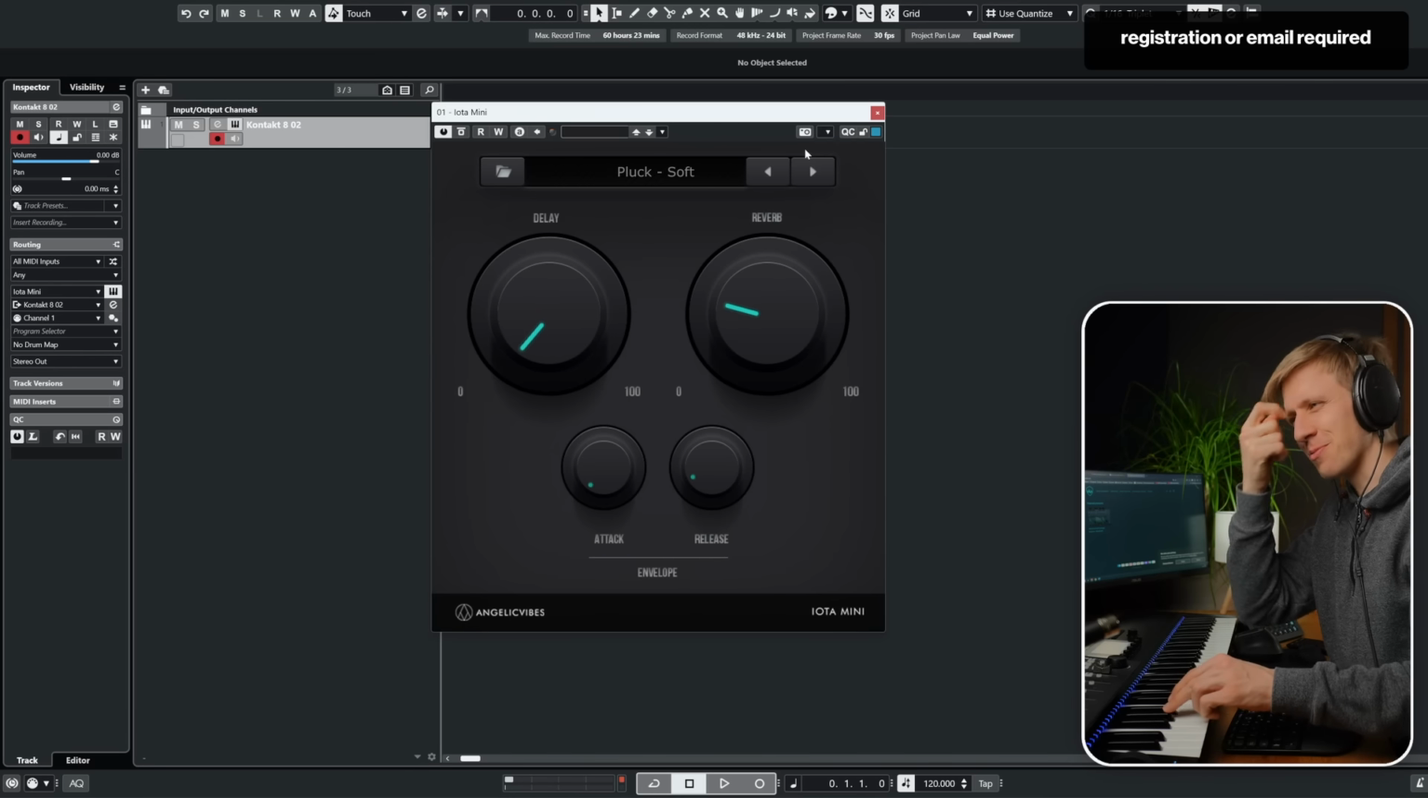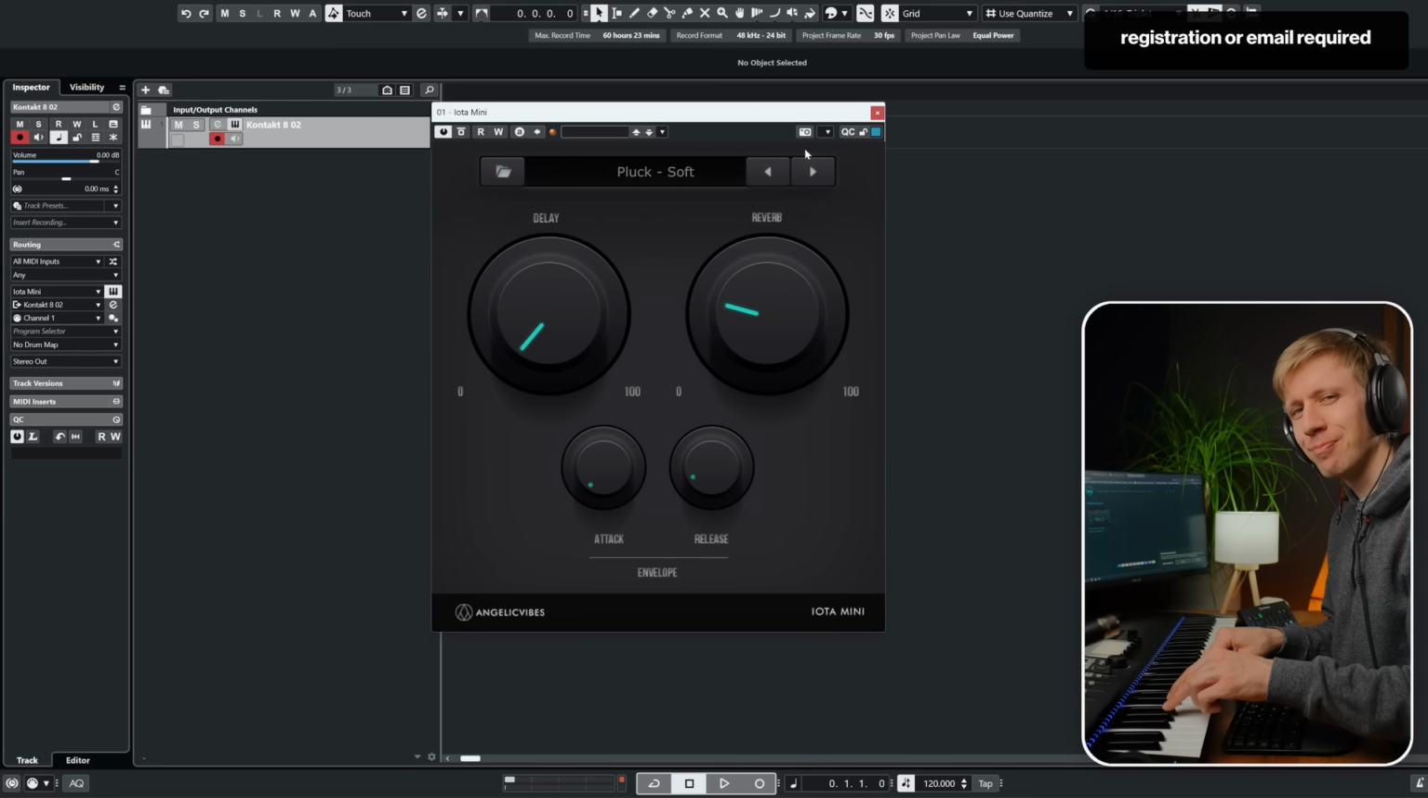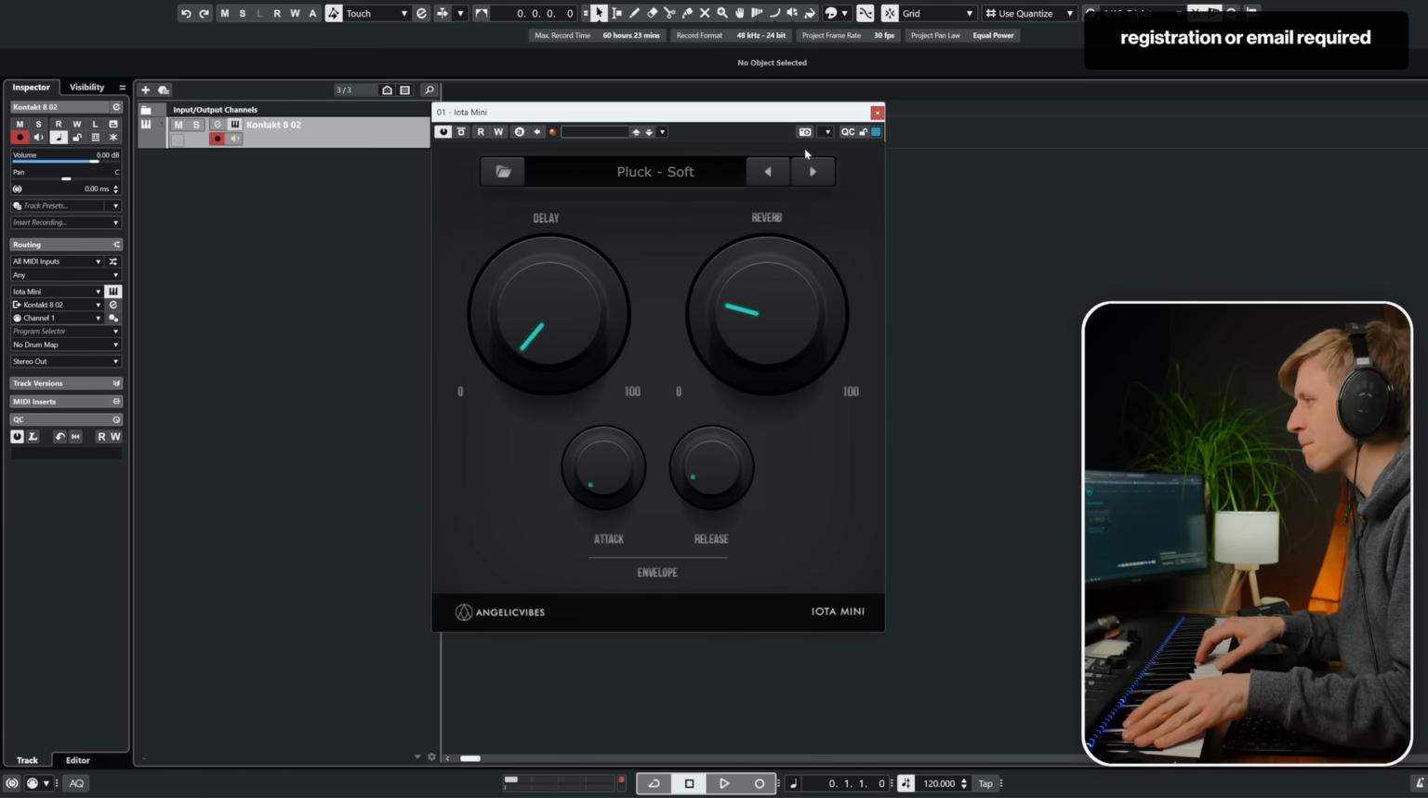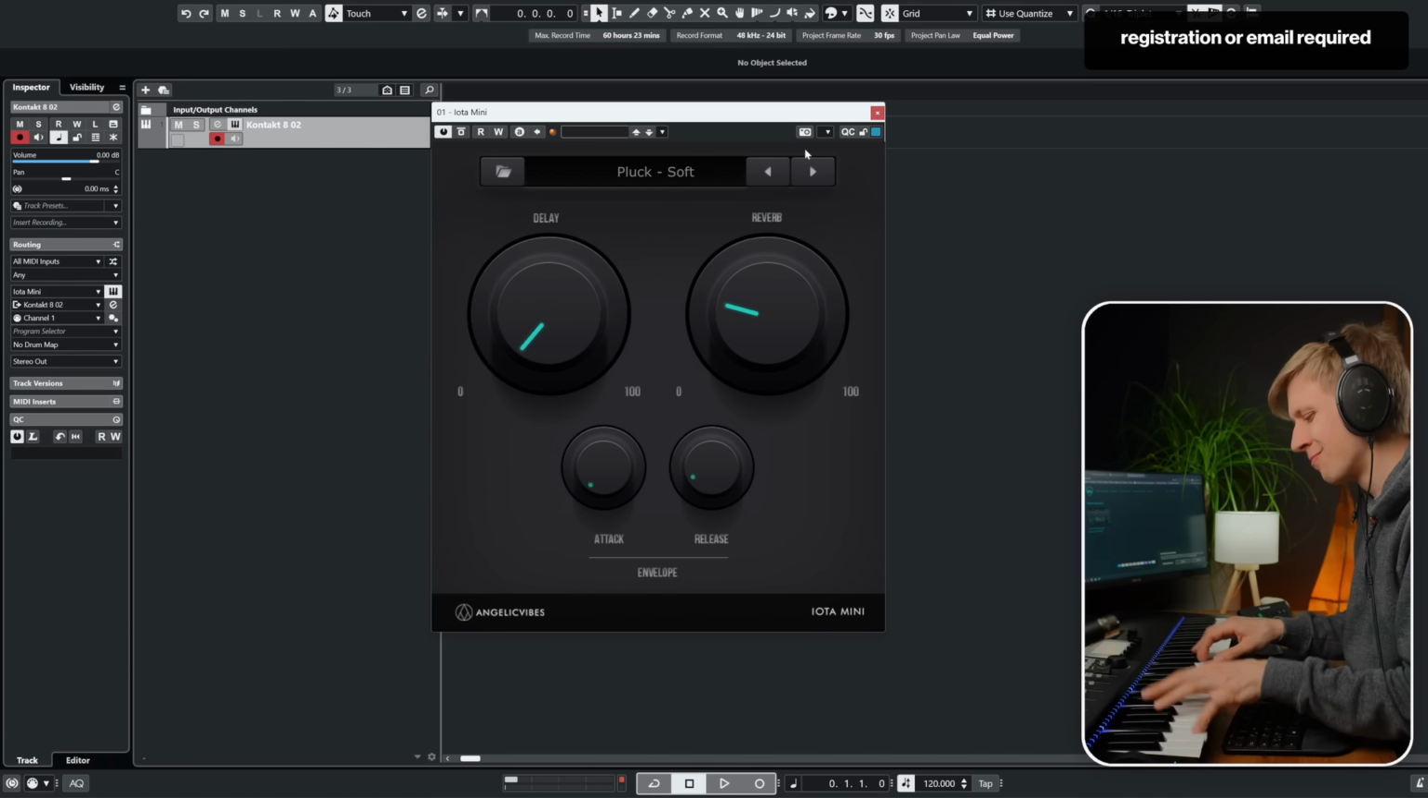This reminds me of something. I'm not allowed to play it, but you know what I mean. Do you?